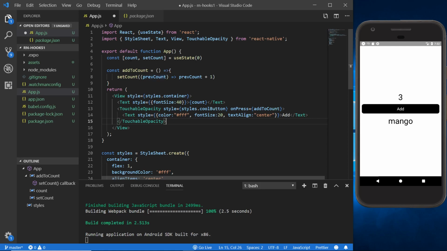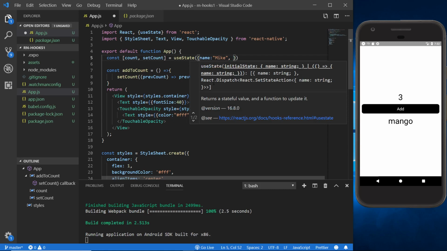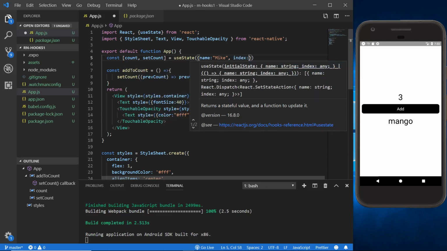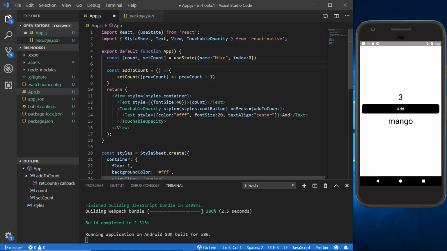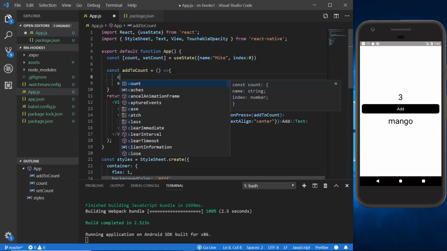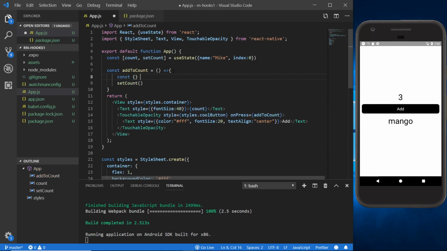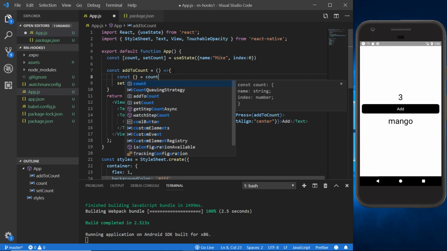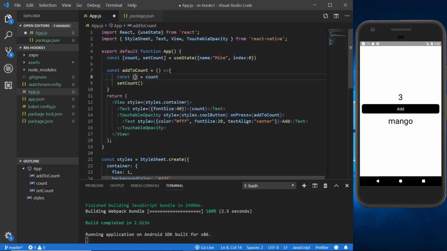You have to do it a certain way so that useState can do it. Okay, but I'm going to show you right now. So let's turn this into an object. It's going to be an object with property name, and I'll say my name, Mike, and let's do another one, index. We're going to set that to 0. I need to destructure count because it's an object now, and you can destructure objects as well. Let's say equals count.